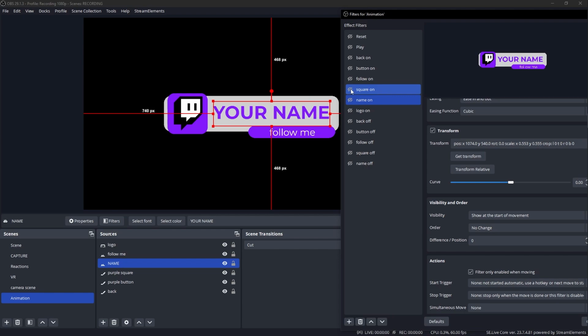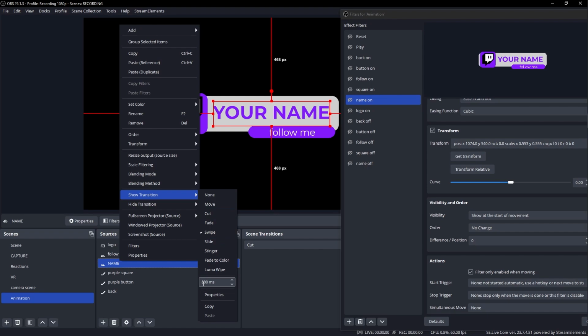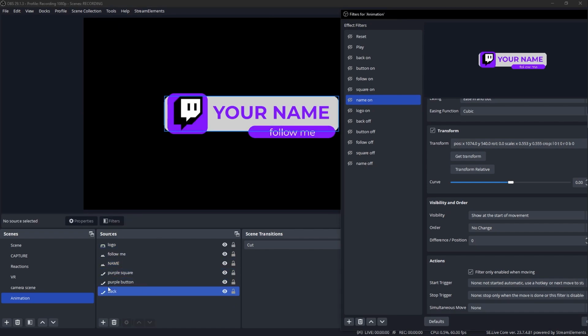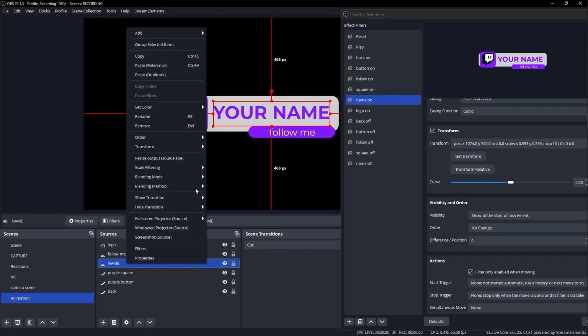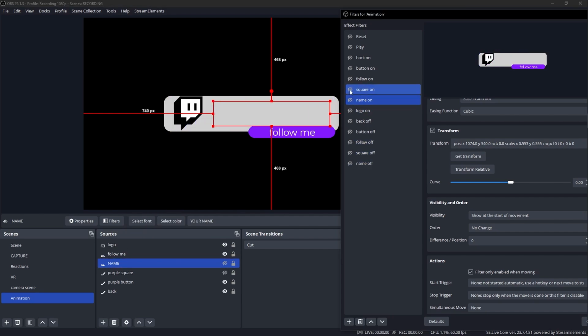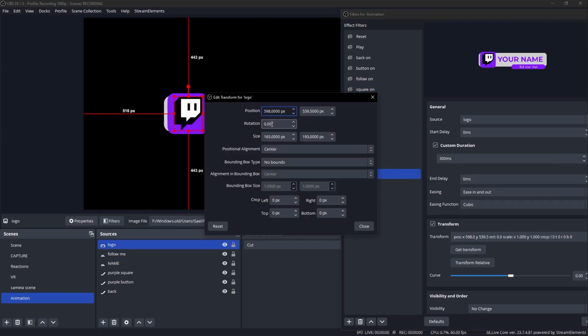Nice. Okay, so the timing is not perfect, but we can play around with that. Just right clicking in right there, show transition. Let's put it to 600 or faster. There it is. I ended up putting it at 300 milliseconds, but now square on will reveal the name. This is nice. Okay, just the logo to do and then we're done.